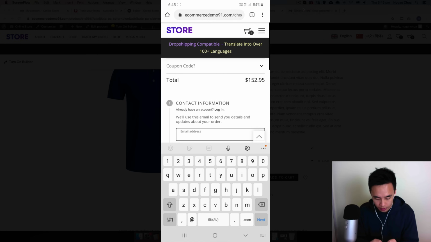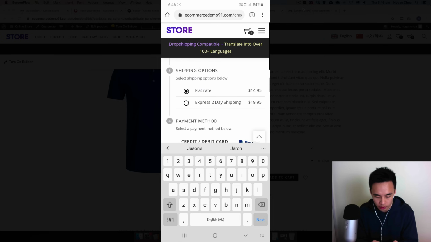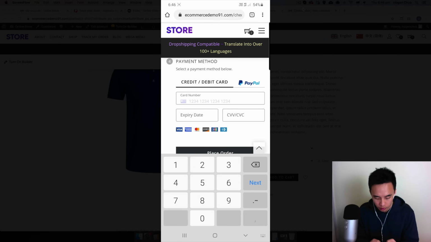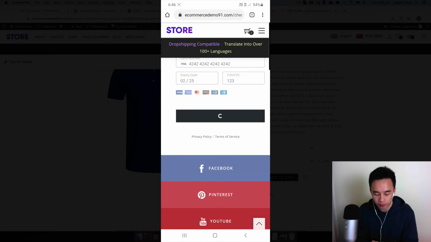So let's put in an email. I'm going to set in my email here, click on next, and scroll down. Fill in all the details. Then we're going to put in the test dummy credit card number, and a random expiry as well. Then we can click on place order. That's going to take a few seconds to process.